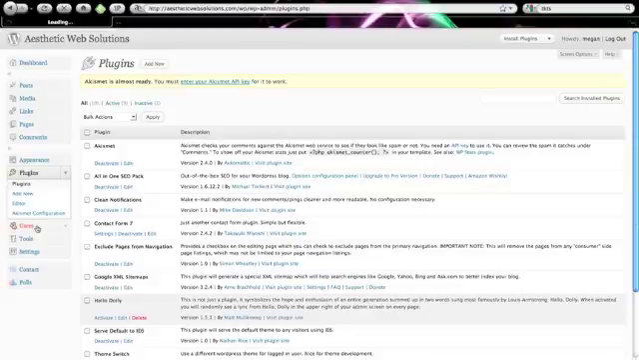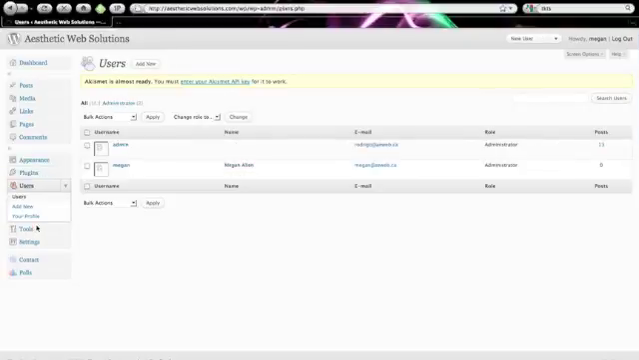Users is basically where you manage your user accounts and privileges. There's only two users on ours, the admin and me, but you can edit each user here.